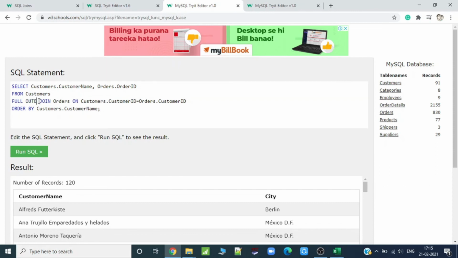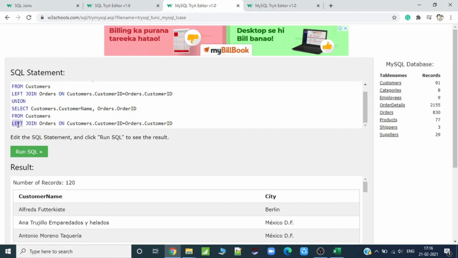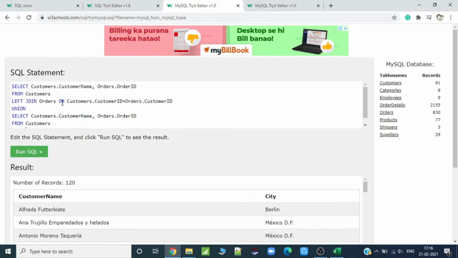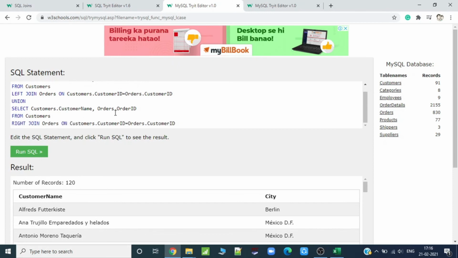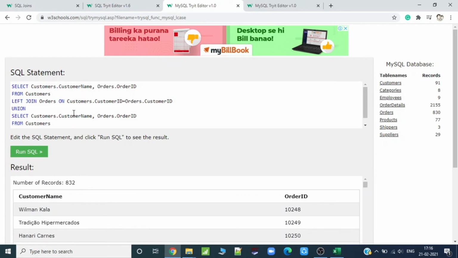So what I will do, I will do a left join. I will remove the union from here. Again, I will copy paste this thing down, and instead of left, I will do right. So what it is doing, first it is using left join on customers and orders to get the name and order ID, and then it is using the right join to get the customer name and order ID from customers and orders. Now, if I just do the union, then it creates our full outer join. Hope you understood this join functionality also.